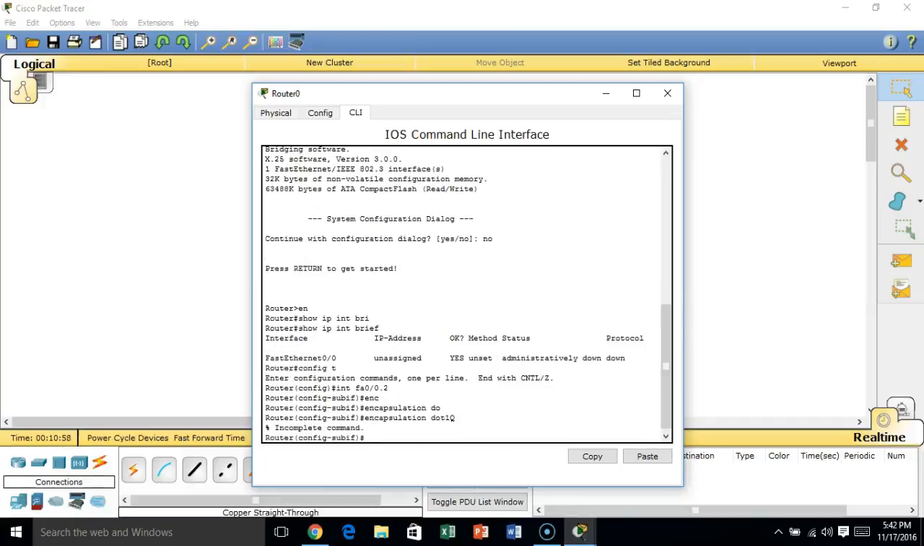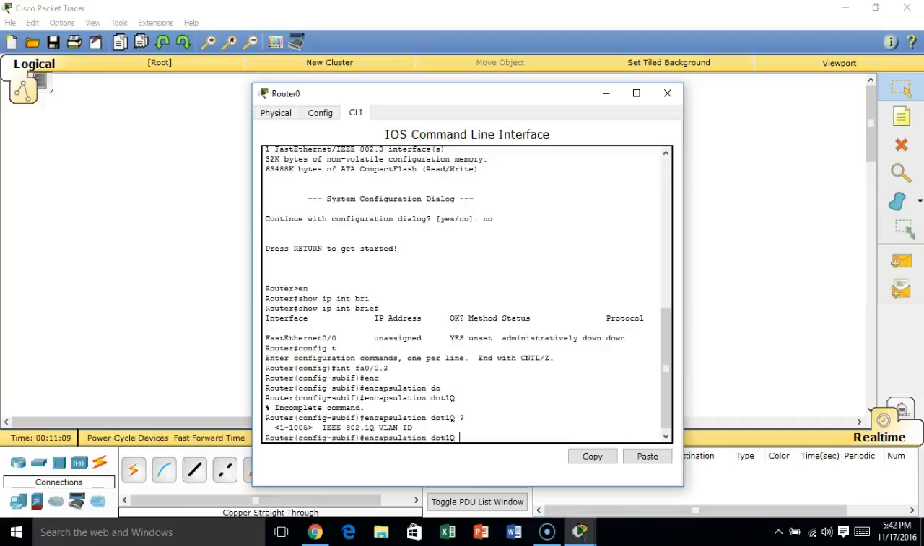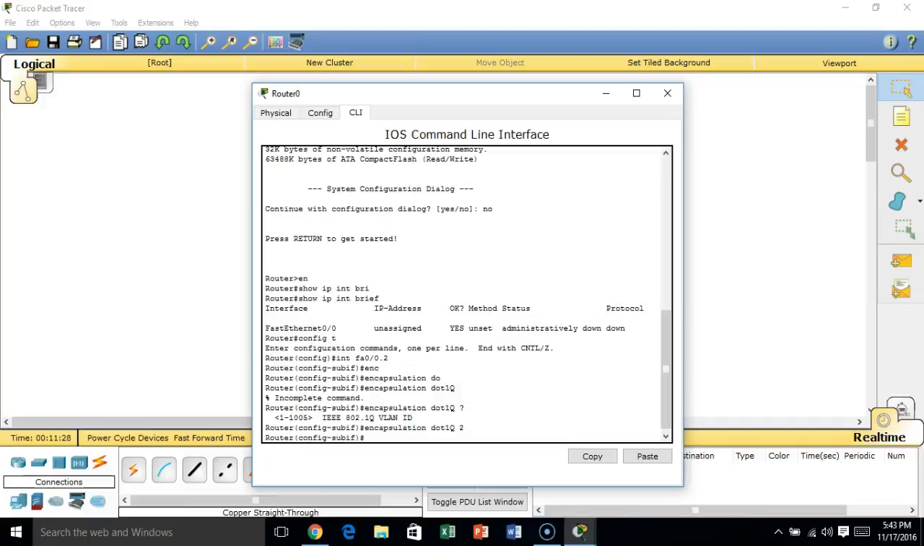Encapsulation dot1Q. Oh, you know why? Incomplete command. You know what's incomplete? Let's look, because we can say the question mark, and it says we have to tell it which VLAN this interface is associated with. It kind of makes sense, doesn't it? Because the VLAN 2 traffic is going to go to the VLAN 2 interface. So this one is supposed to be VLAN 2, right? Dot1Q 2, not W.